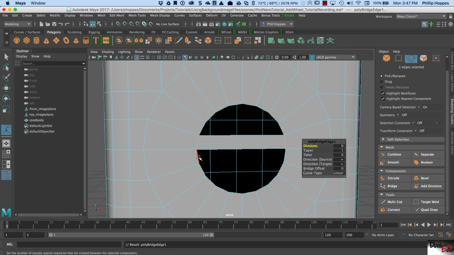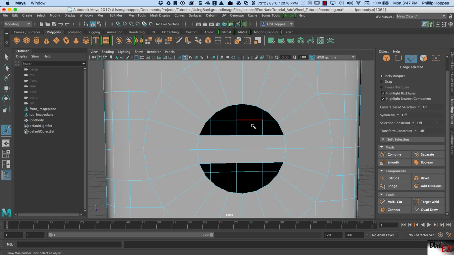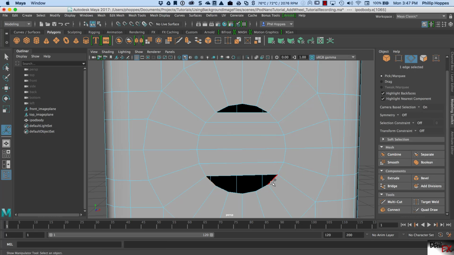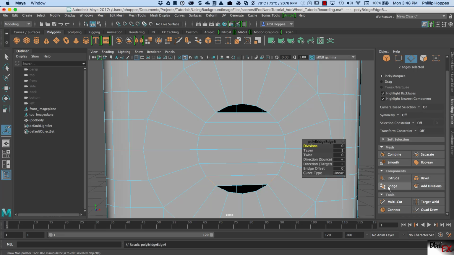All right, and then I can click here and hit bridge. Click here, and hit bridge. Here and here, hit bridge. Click here and here, hit bridge. This one and this one, bridge it across.